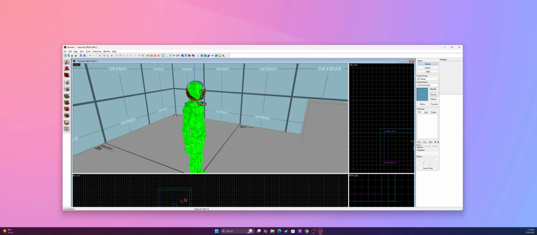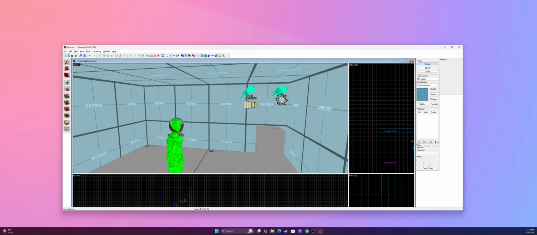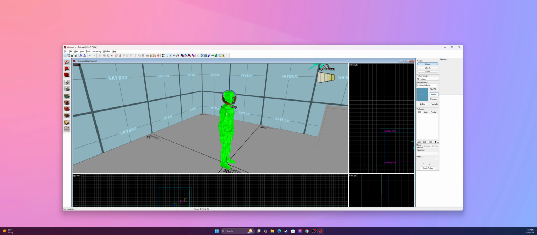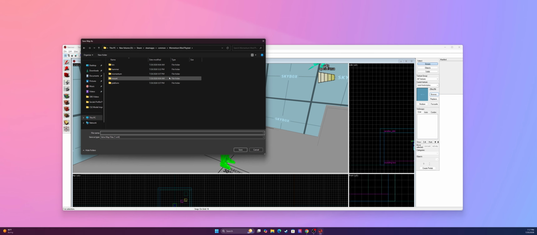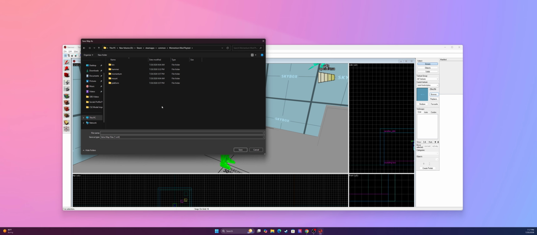So now we got pretty much everything. We got a sun, we got a player start, we got a basic floor, we got a skybox, we got a cube map. Now it's time to bake the map. So let's save the map first. Save as, and ideally you go here to wherever you downloaded it. Steam Apps Common. Find Momentum Mod Playtest. At least that's what it is right now. It's still early. That will change.